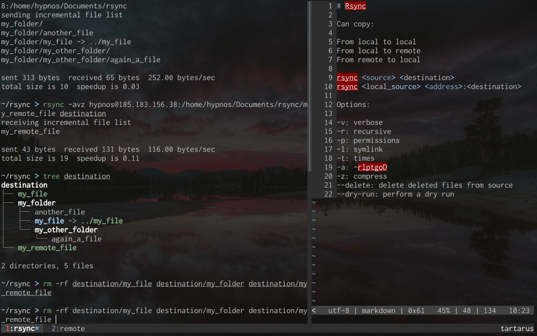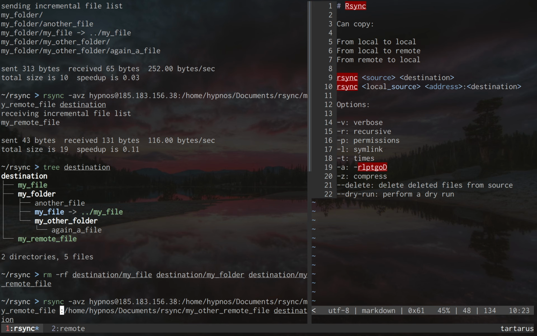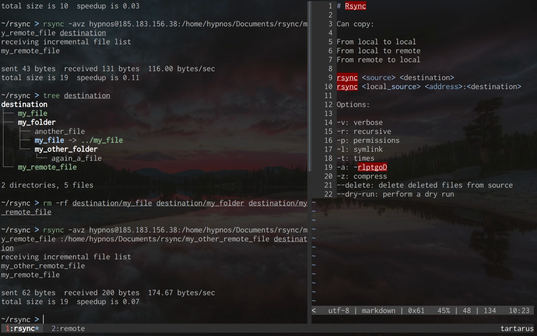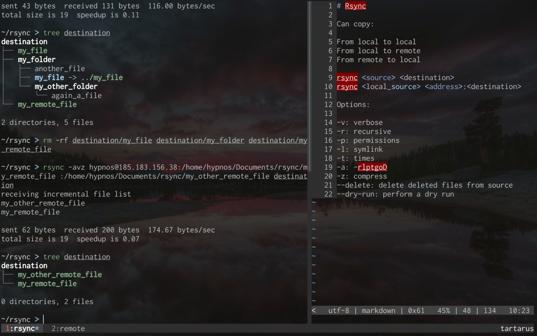And what if you want to copy multiple files from your remote? It begins to be a bit cumbersome because you need to repeat again the username on your remote server and so on. What you can do as well is just use a colon without the address of the remote host and give what you want, like the file path. Documents rsync my other remote file. If you do that, rsync will understand that the host is the same as the first file, which is a bit better. So now I copied the two files, my remote file and my other remote file, on my local computer.